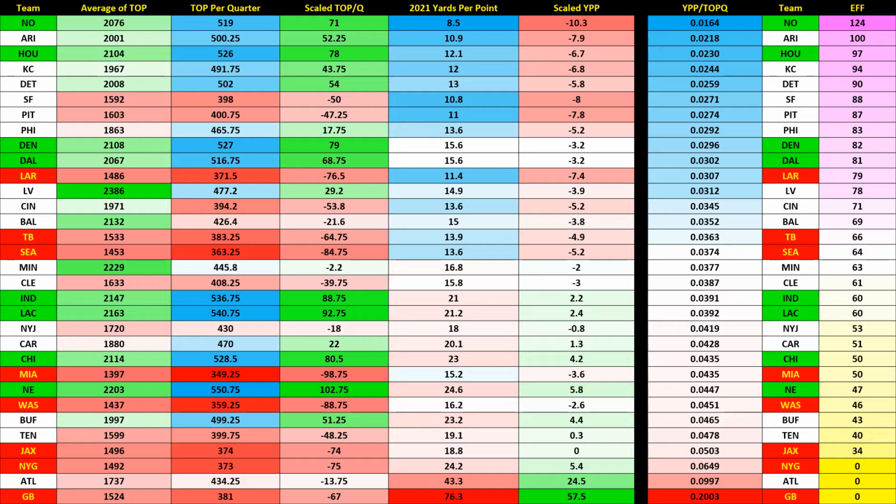I also calculated yards per point scored, actual points on the scoreboard. How many yards did it take to score? So you can see some teams did fairly well, and the worst team, of course, was Green Bay. They gained a lot of yards but didn't score any points. Atlanta was right there, so they were kind of sad as well. The Giants, Jacksonville, you can see some of the sad teams on that metric.